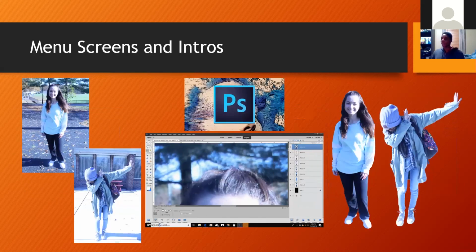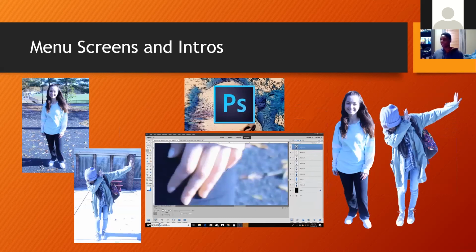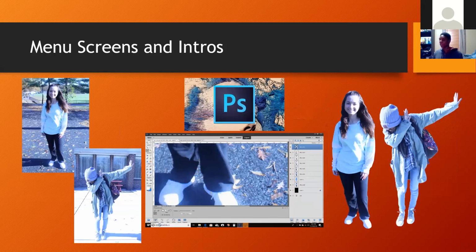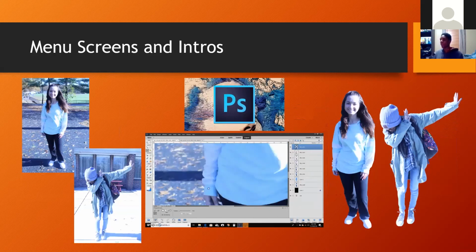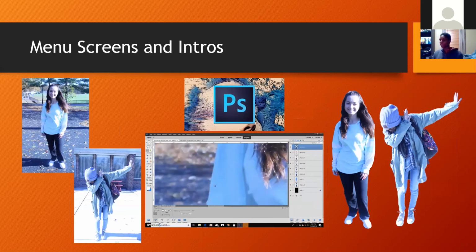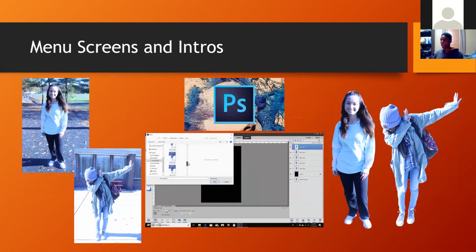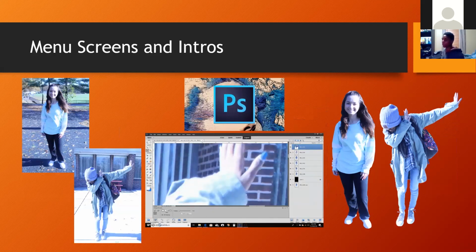So for the menu screens and intros, I use Photoshop, and these are my friends. Like I said earlier, I cut out a lot more pictures, but Alice couldn't handle it, so I had to take a lot of pictures out. So in the video in the middle, I'm cutting out my friend Peyton, and basically that's what I did for my characters.